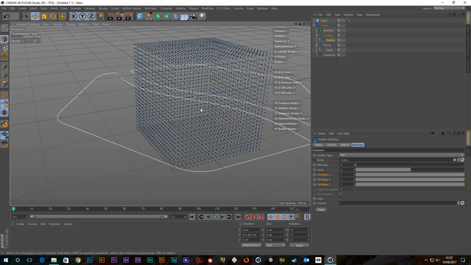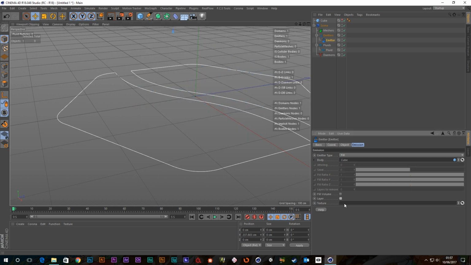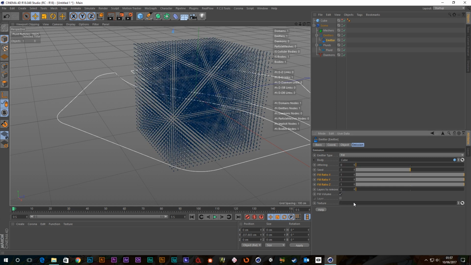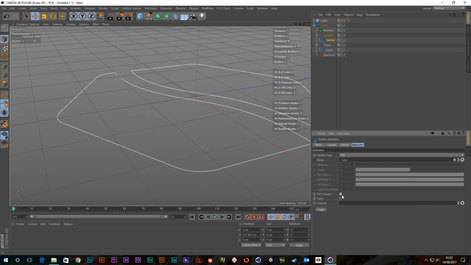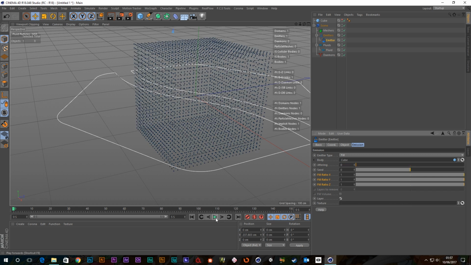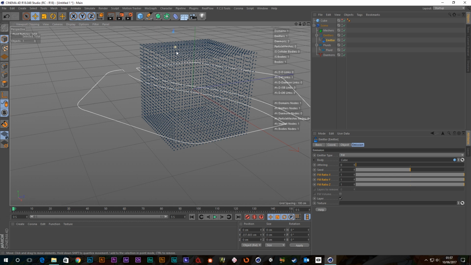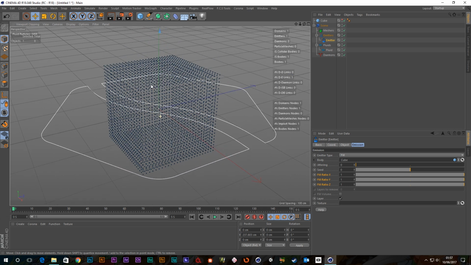Now underneath, you'll notice that we have this texture slot. And you'll notice that if we've got layer turned off, I don't think this texture slot is available to us. So with layer turned on, obviously you get this thing on the layer, but you can also use this texture slot to define where on the surface these particles are actually generated.